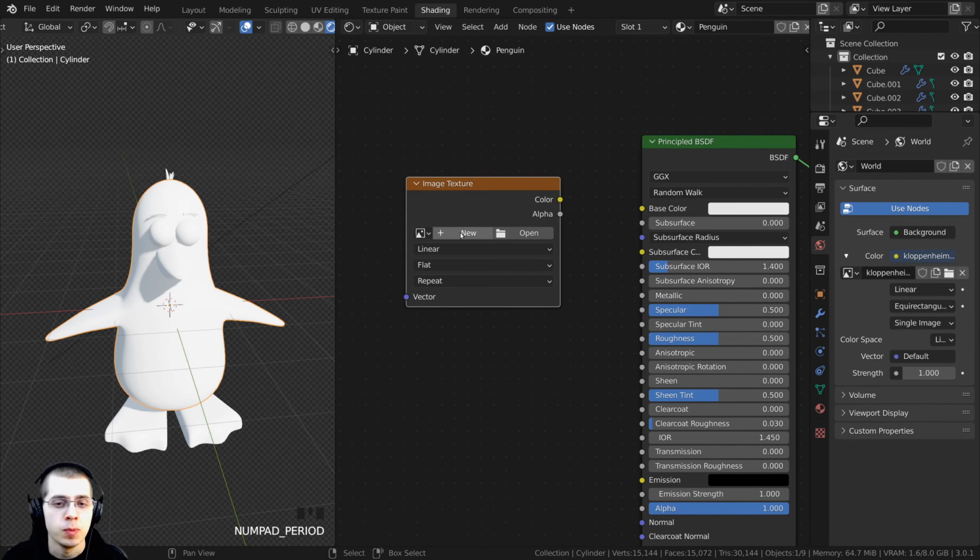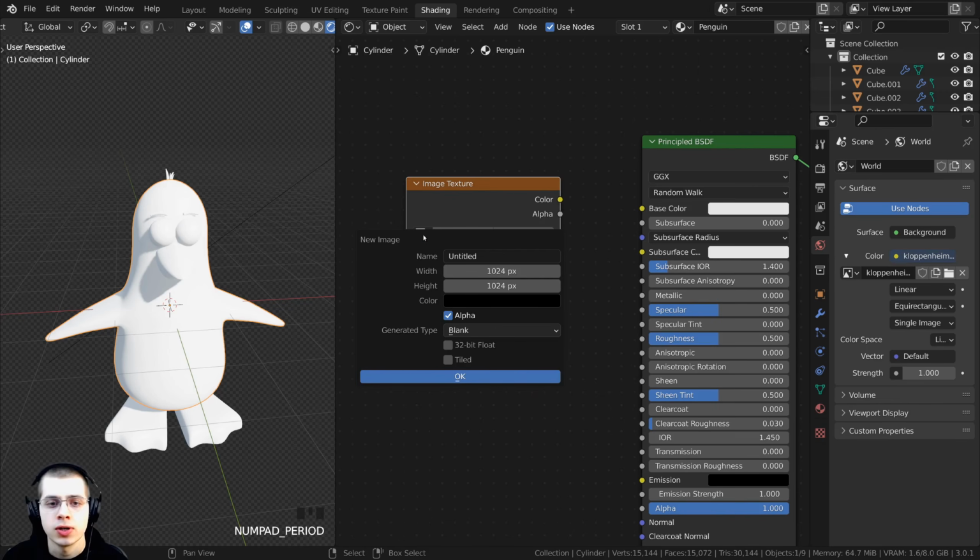So I'm going to click on the new button right here, and that is going to create a new texture. And when we click on that, it's going to bring up some settings. So we can first make the name. I'm just going to call this penguin. And then I want to use a 4K image. I like to use 4K just so that it's very high quality. You don't have to use 4K if you don't want to. You could look up some different resolutions online of textures, but I'm going to be making a 4K texture.